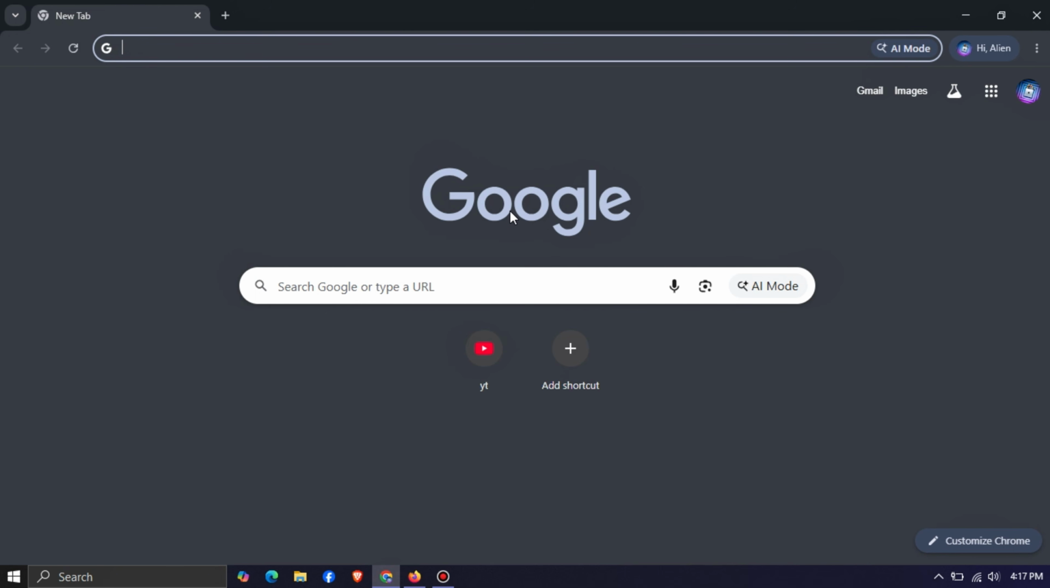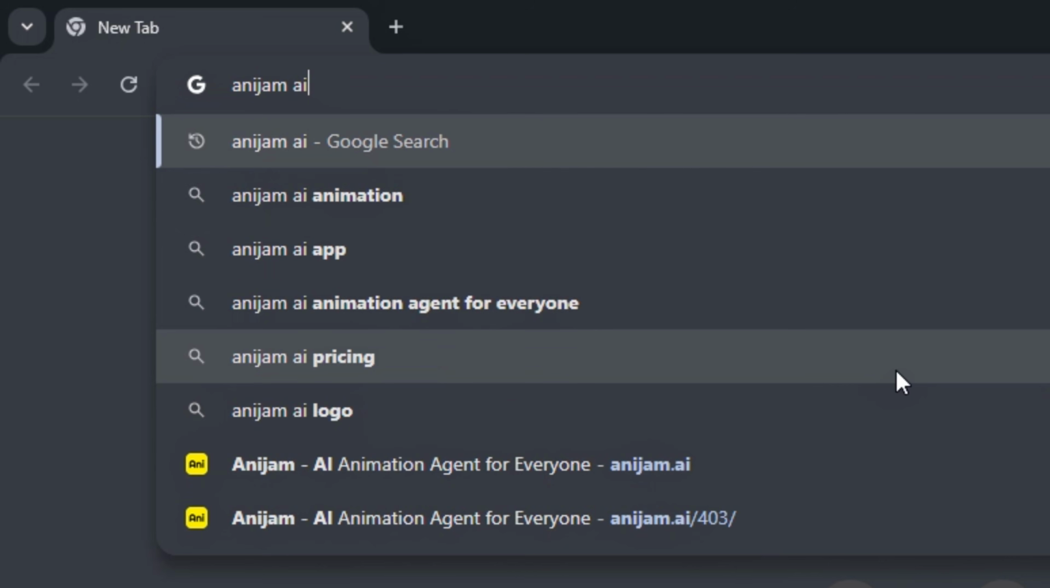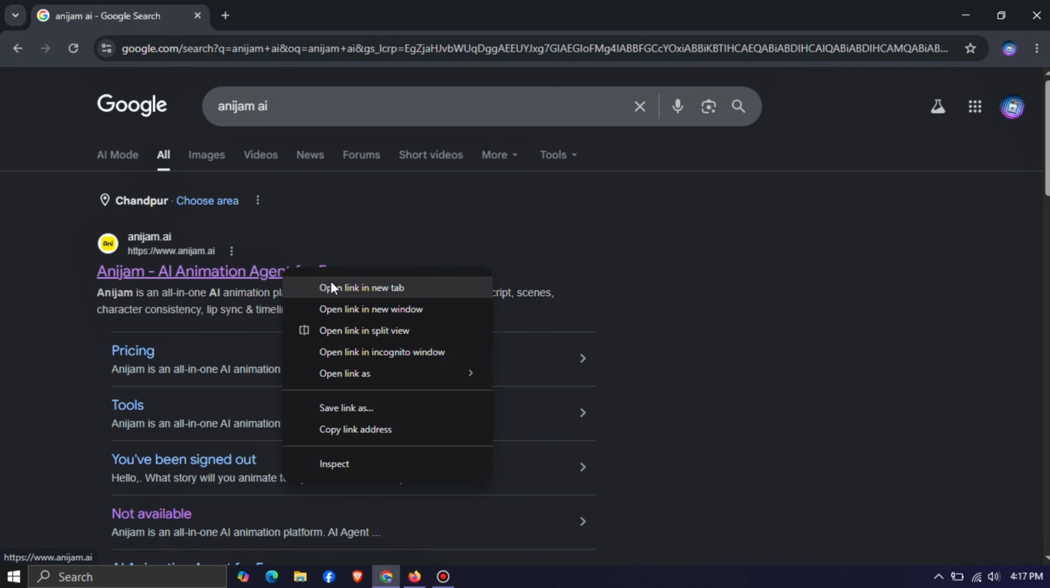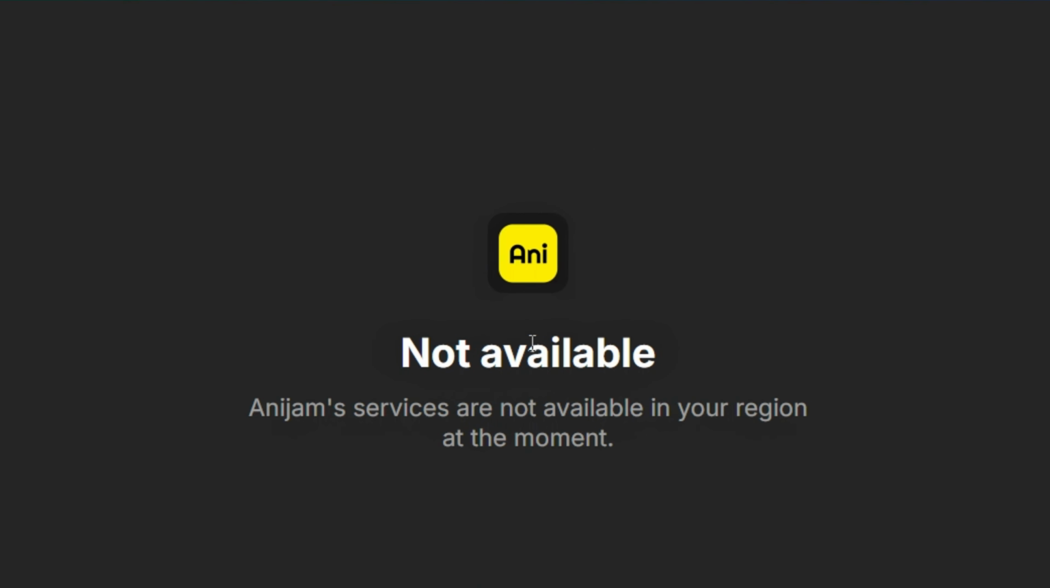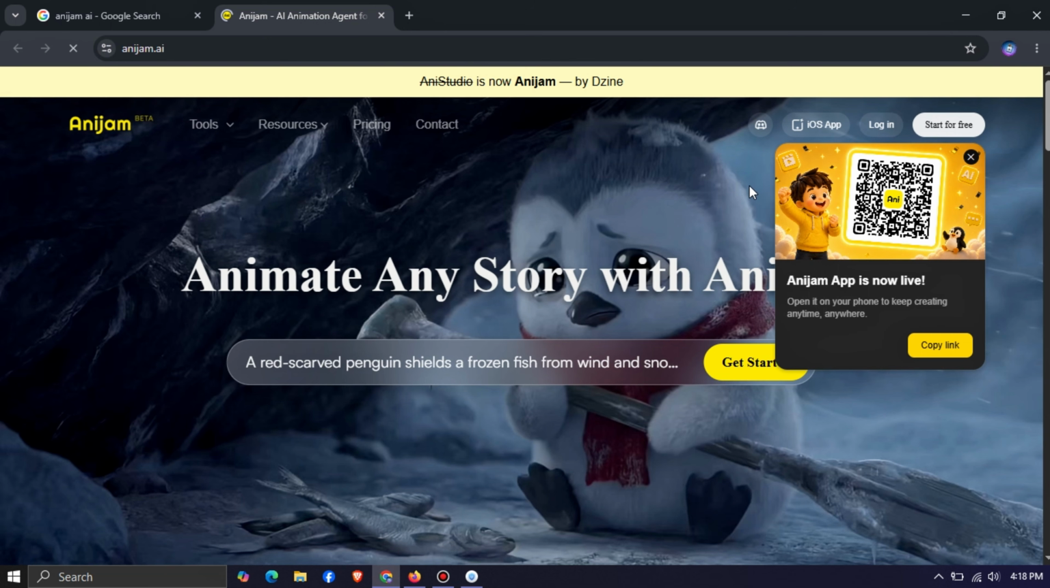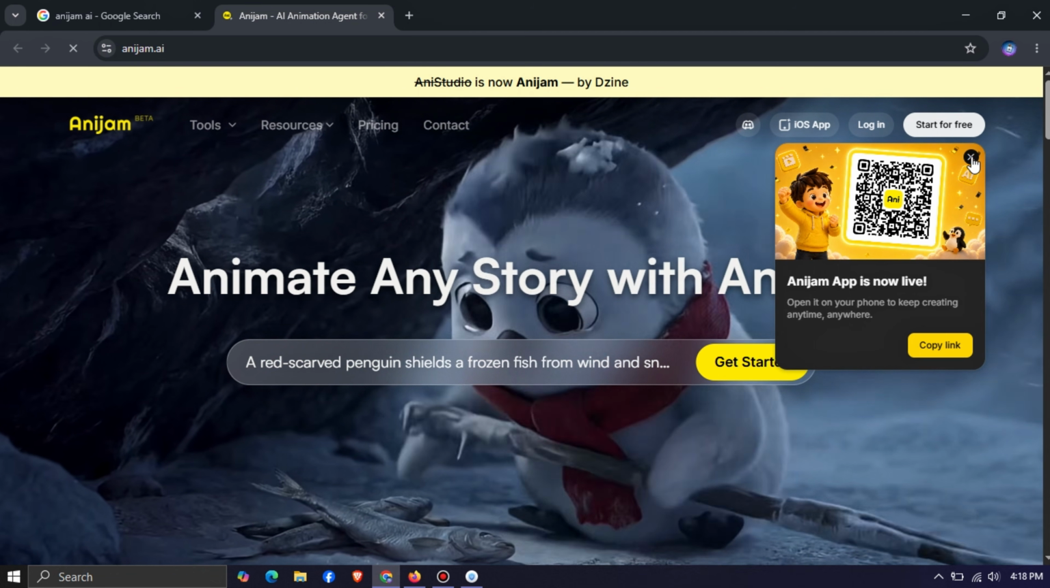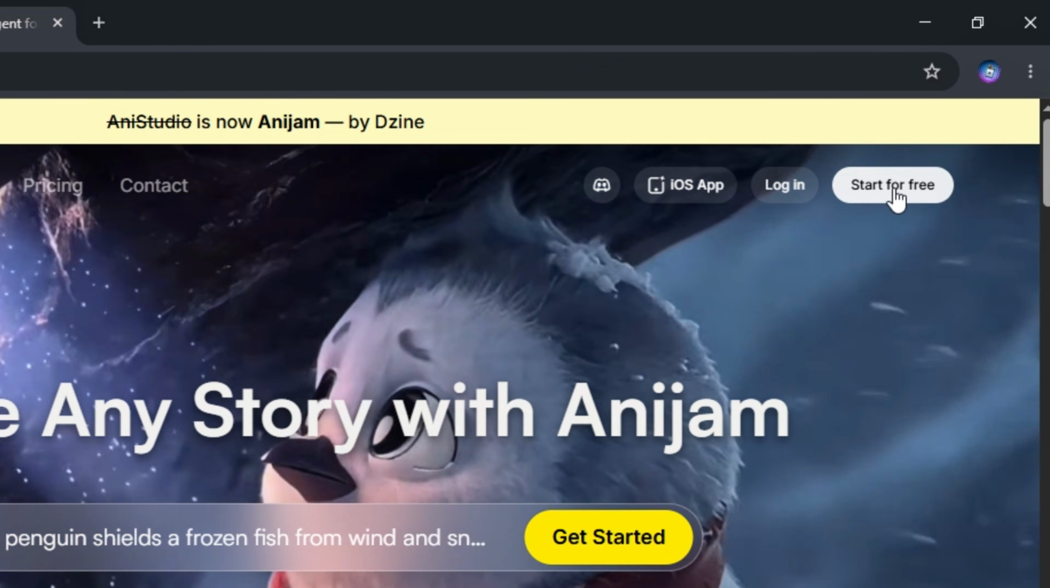First, open up any browser and search for AnyJam AI. Go ahead and open that first website in a new tab. Now, if you try to access this site directly, it's not going to open. Don't worry about that. I'll explain why a little later in the video. Once you're on the website, you'll see an interface that looks like this. Go ahead and click Start for free.